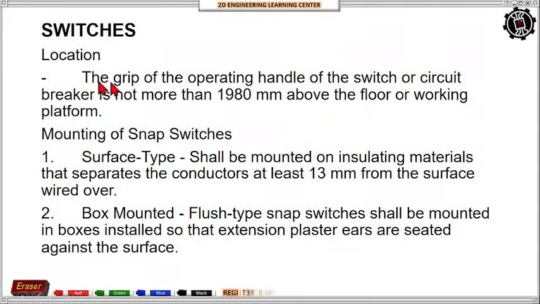Okay, for switches, the grip of the operating handle of switches or circuit breaker is not more than 1,980 mm above the floor or working platform. So yung kanyang toggle, hindi siya lalagpas ng 1,980 mm above the floor or working platform. So yung finished floor, yan yung kanyang height. So the mounting of snap switches or the switches itself kapag surface type shall not be mounted on insulating materials that separate the conductors at least 13 mm from the surface wired over.